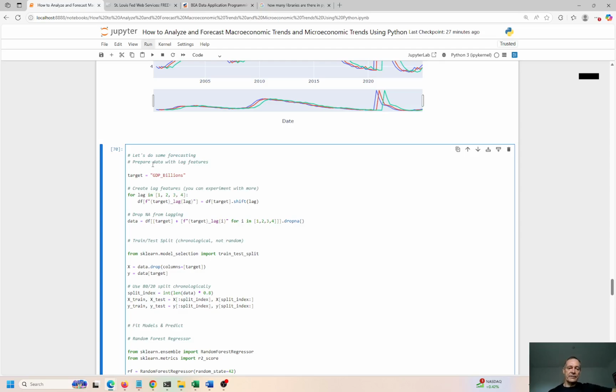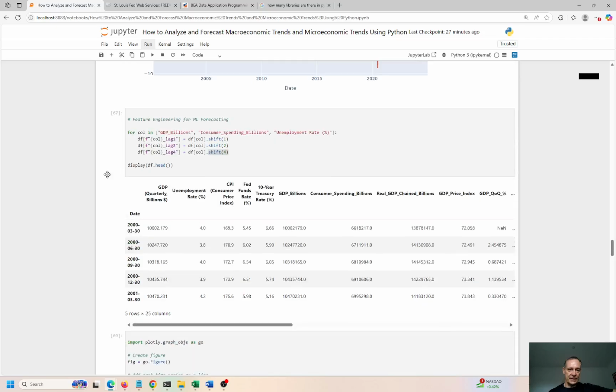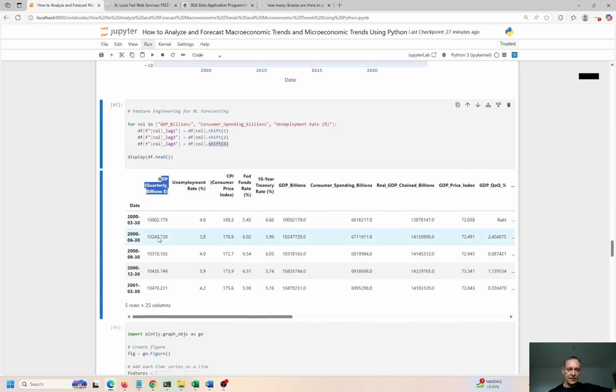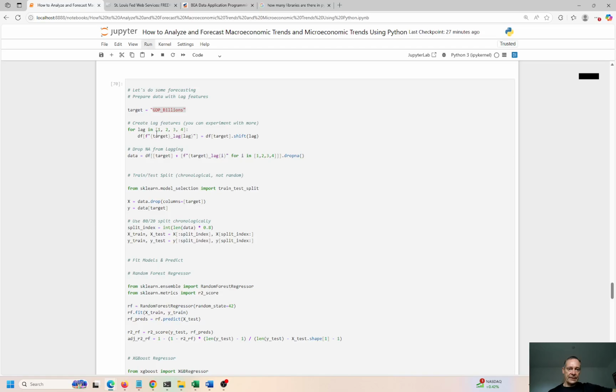So let's do some forecasting. We'll prepare data with lag features. We're going to look at one feature, GDP billions. If you go back over here, you'll see GDP quarterly billions. So this is the first feature in the data frame. So I'm going to go ahead and add some lags, 1, 2, 3, and 4. And anything that's an NA, I'm going to drop.